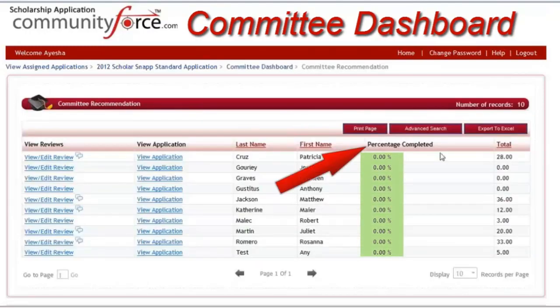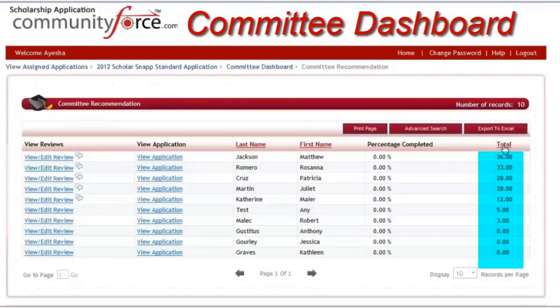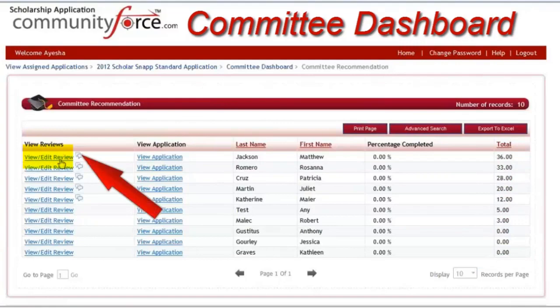They'll see what percent complete their individual review is. Once they've answered all of them, of course, they'll show 100%. And then finally, they can see the total points that they've given to an applicant, and they can, again, sort by that as well. Where they're going to actually do their review for an individual applicant is here under Review, Edit, Review.